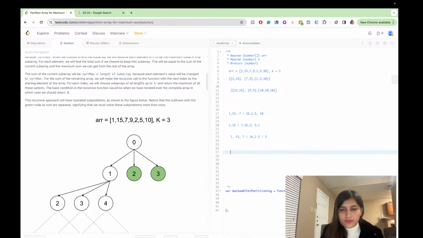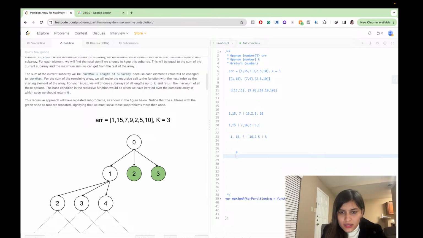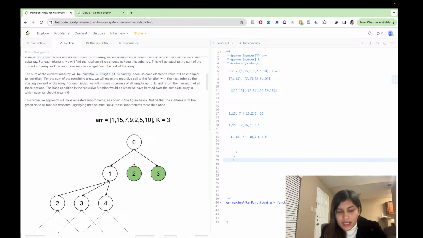So it's like, if this is the first index, then this will be my second index. Okay.